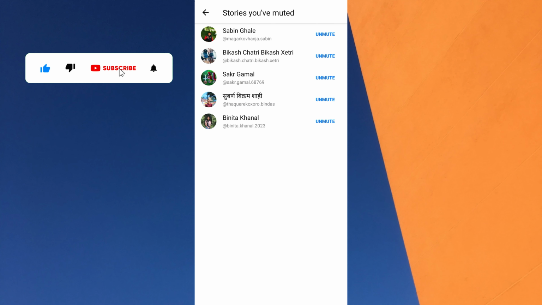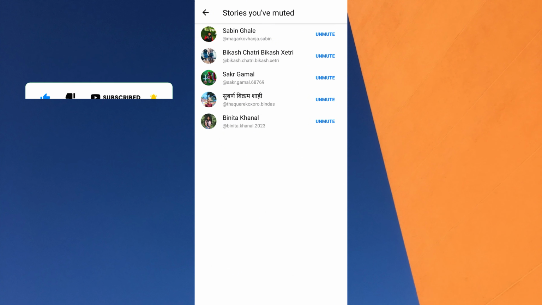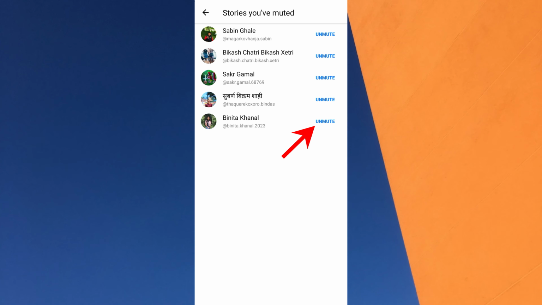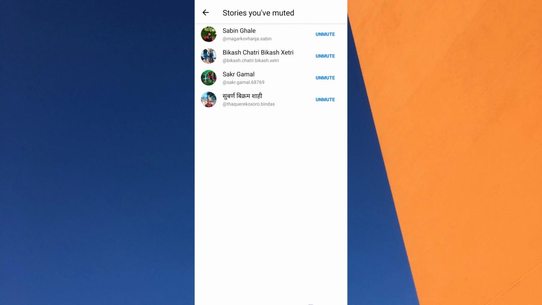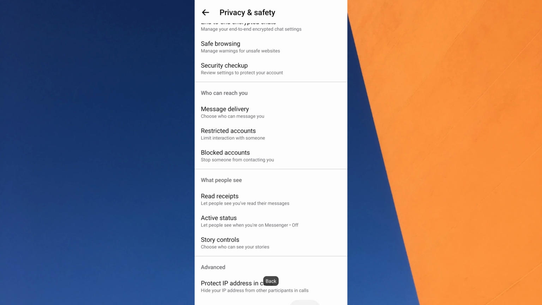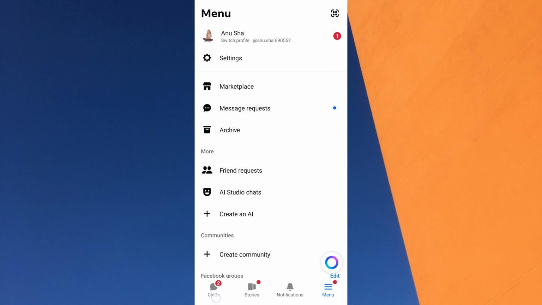You will now see a list of people whose stories you have muted. Find the person you want to unmute and tap the Unmute button next to their name. A pop-up menu will appear. From here, select Show. The person's story will now be unmuted, and their future stories will appear at the top of your Messenger again.